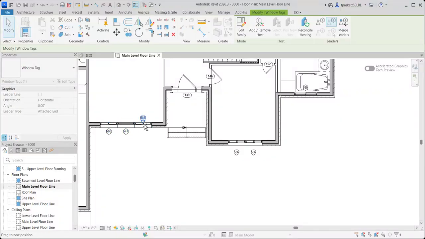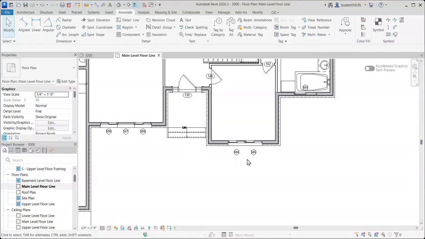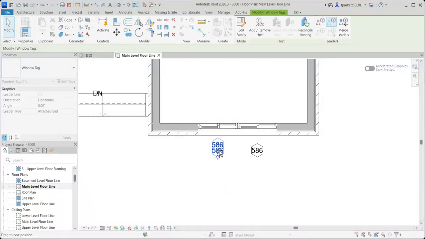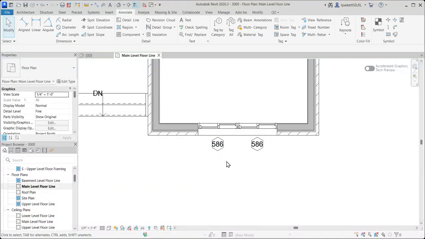And notice I'm using the projection line there to line them up so that everything's clean. And I don't need to be super far away from the wall. I just need to make sure it's readable. And that is so, so, so important.